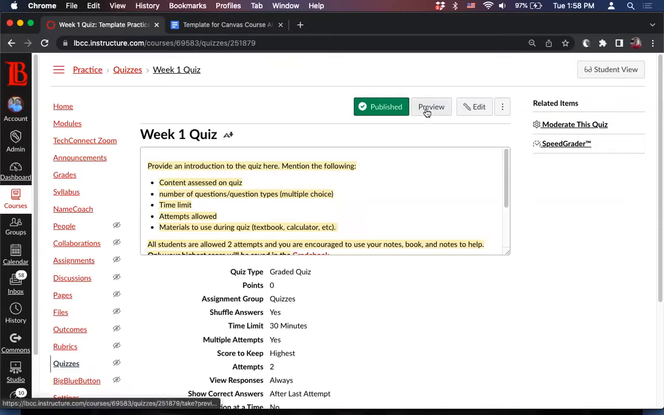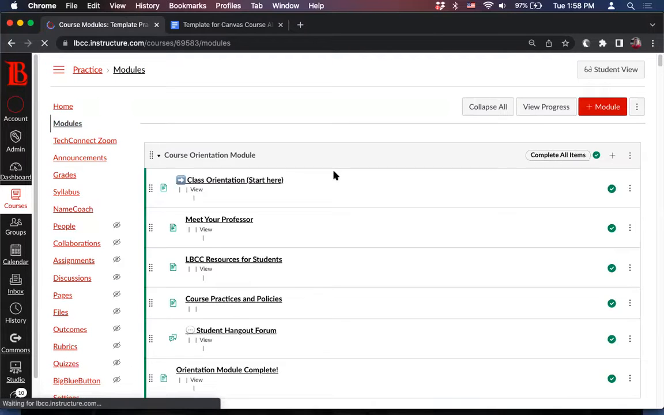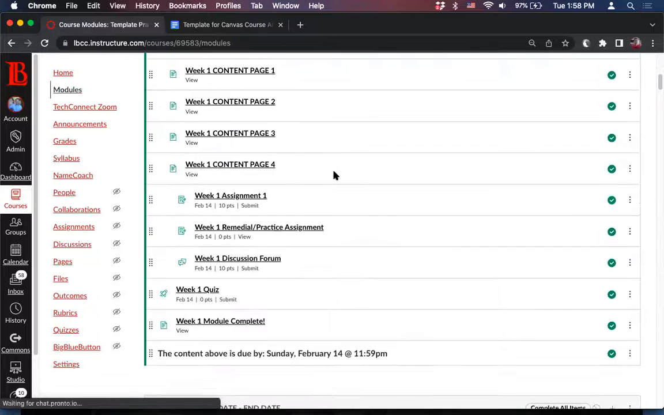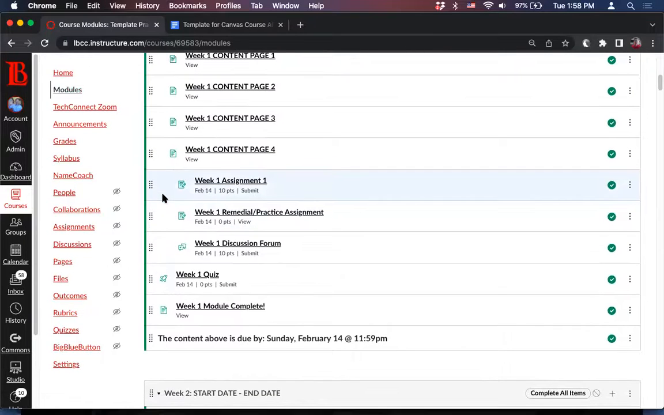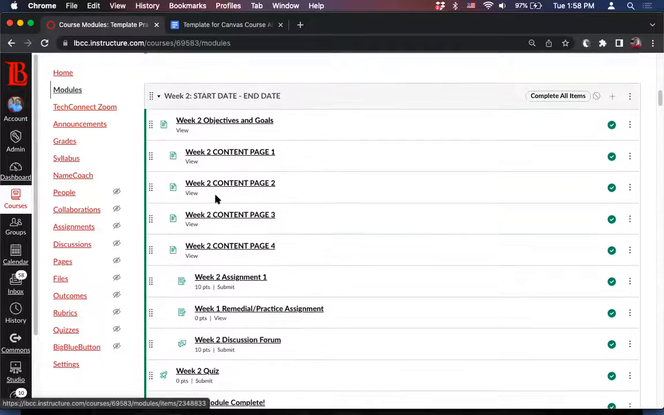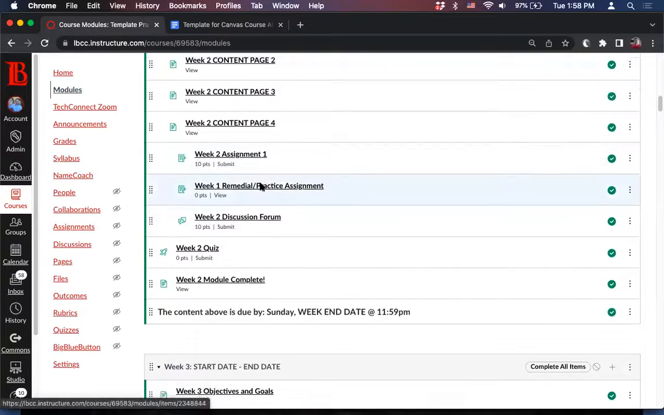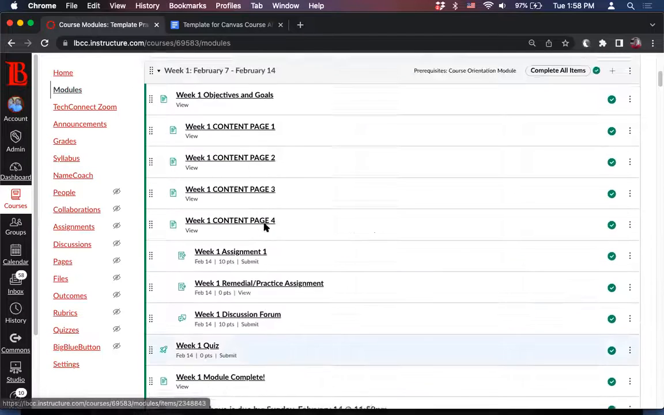And I always like to click on Preview so I can take a look at the quiz and see what it looks like from the student side too. So there you have it. That was a very quick demonstration of how we build up some learning activities within that week 1 module. And of course, remember that this process can be duplicated in all 16 modules throughout the semester. This first week is just an example.